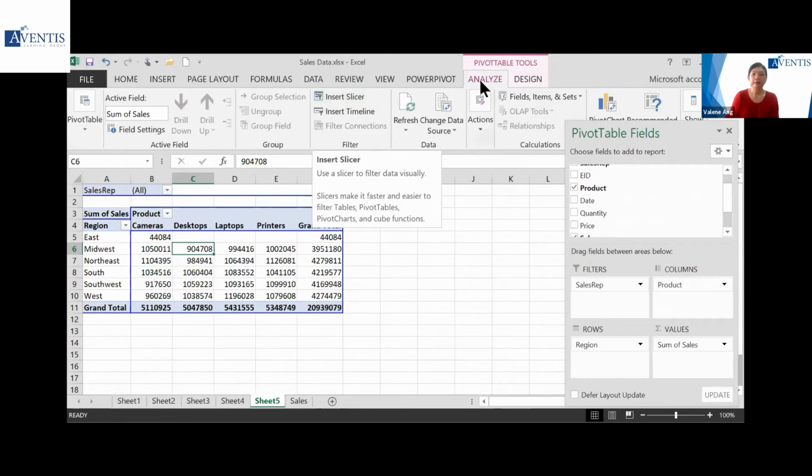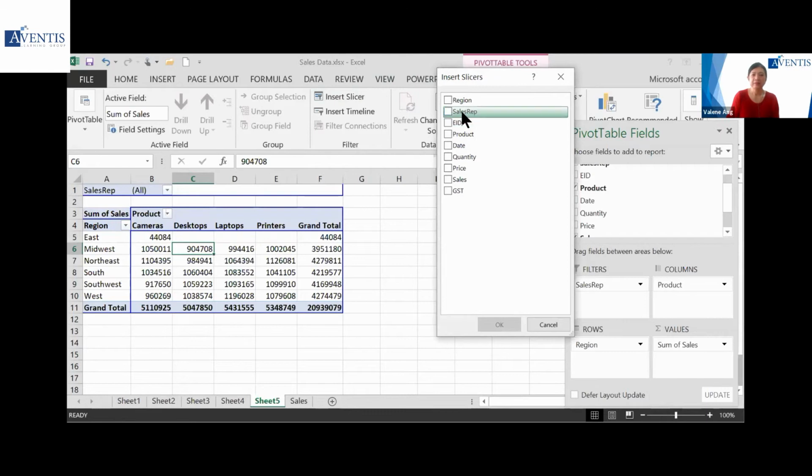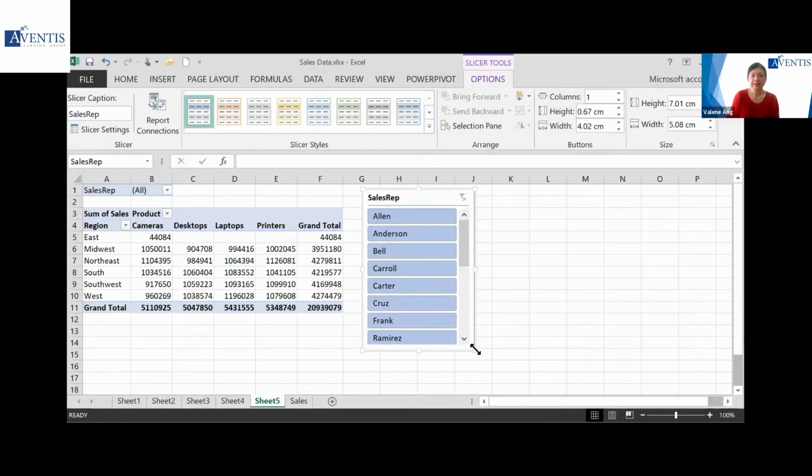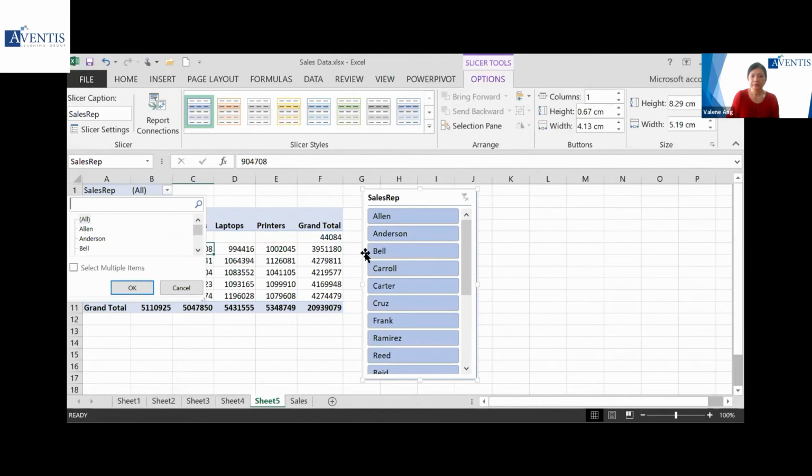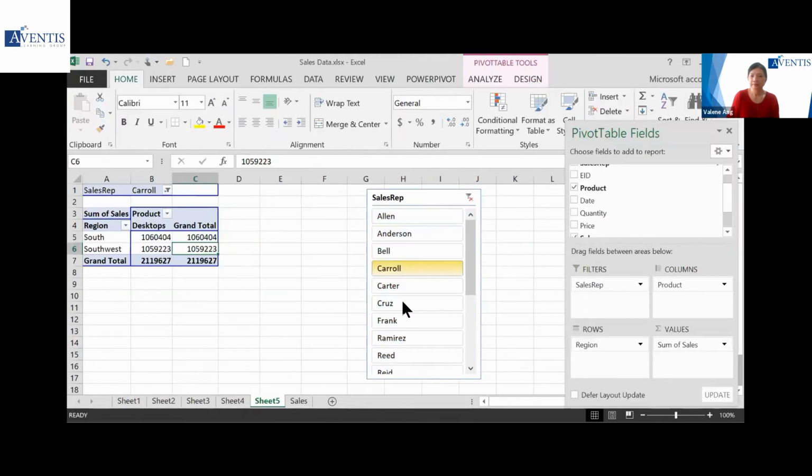So when I click on the Analyze tab under Pivot Table Tools, you just click on Insert Slicer. Analyze tab, Insert Slicer, and we are going to select the same field, sales rep, as the slicer. Click OK. So you notice that instead of clicking the down arrow, you just need to click on the buttons to apply filters. To clear filters, just click on this clear filters icon.